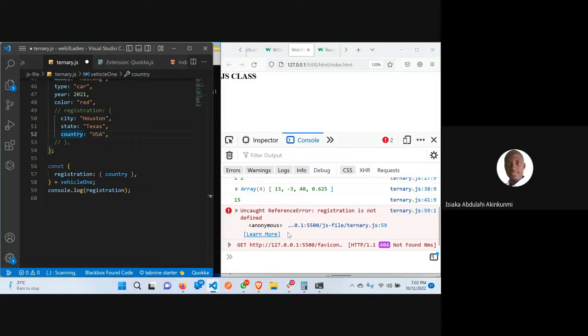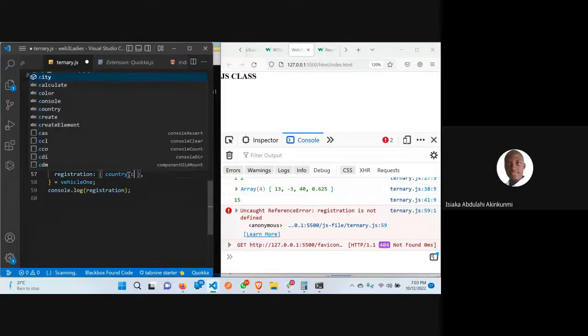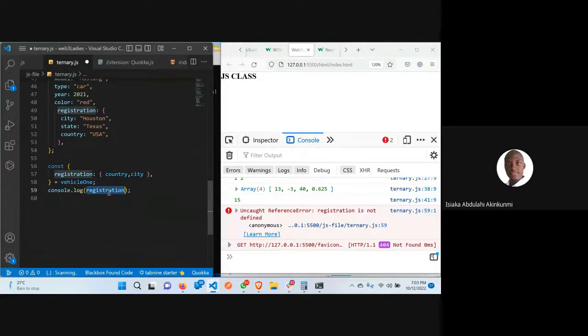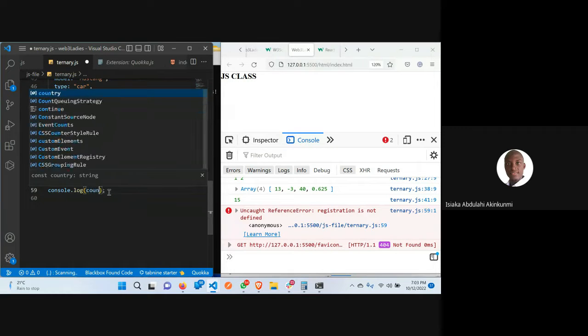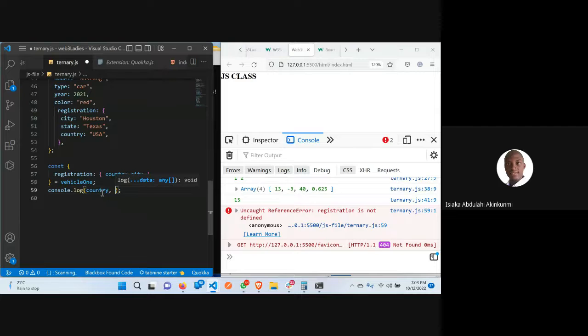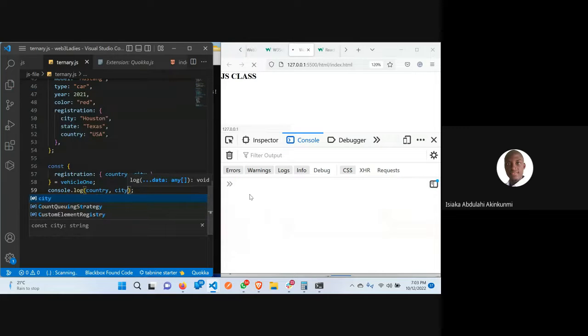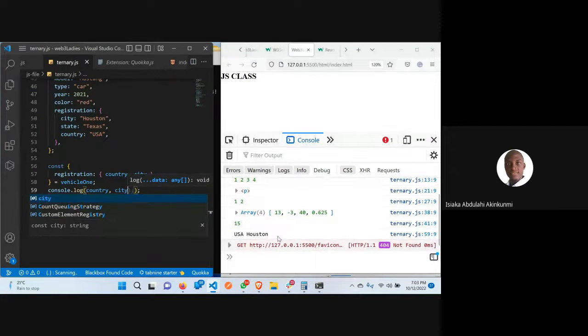Do you get it? I get it, but what if I don't want city, state, and country? I only want city and state to come out for registration. How am I supposed to do that? Just the same way. You come here and have country, comma, city. That's it. Now if you console log country and city, it will work. I've destructured both. You can see USA and Austin. I've only destructured country and city from it.